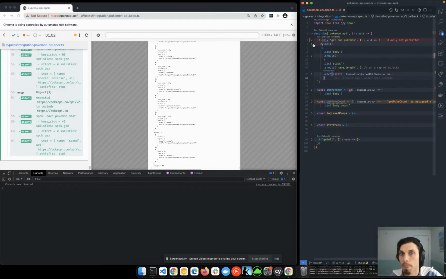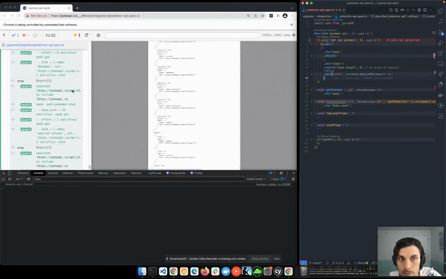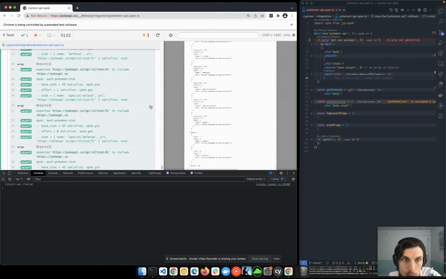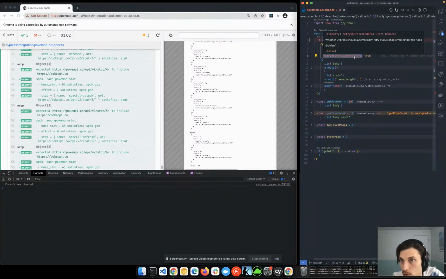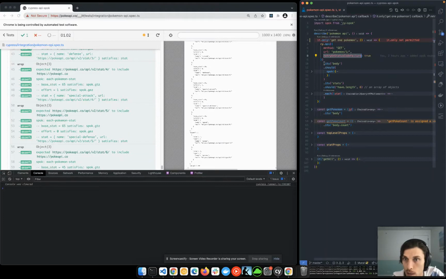All right, let's say we're just getting one Pokemon. Okay, and it's like this. The API call is just a get, and I set the base URL as the Poke API base URL. So we're getting Pokemon one. And I love this property because it's just going to automatically retry if something doesn't work. So we just yield the body of the Pokemon.